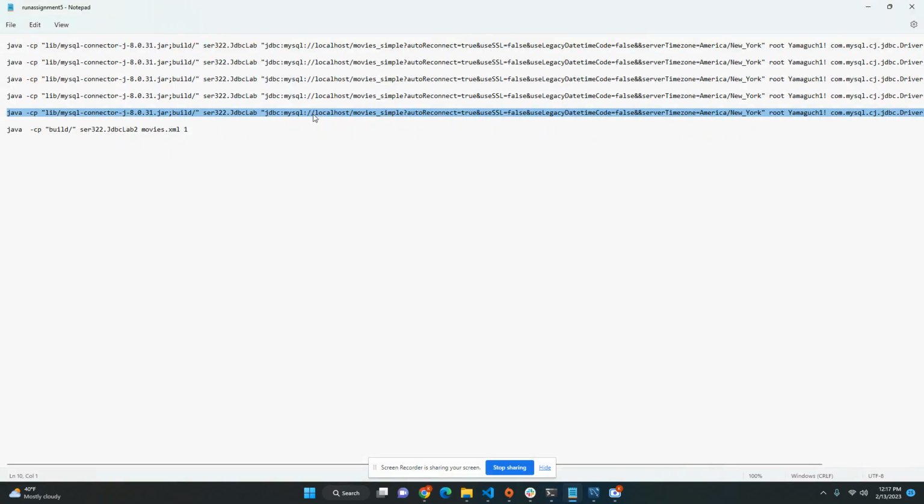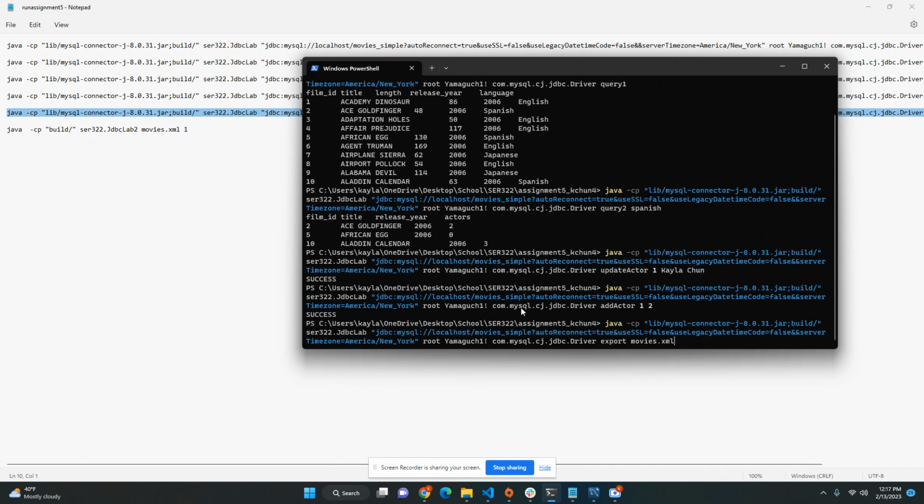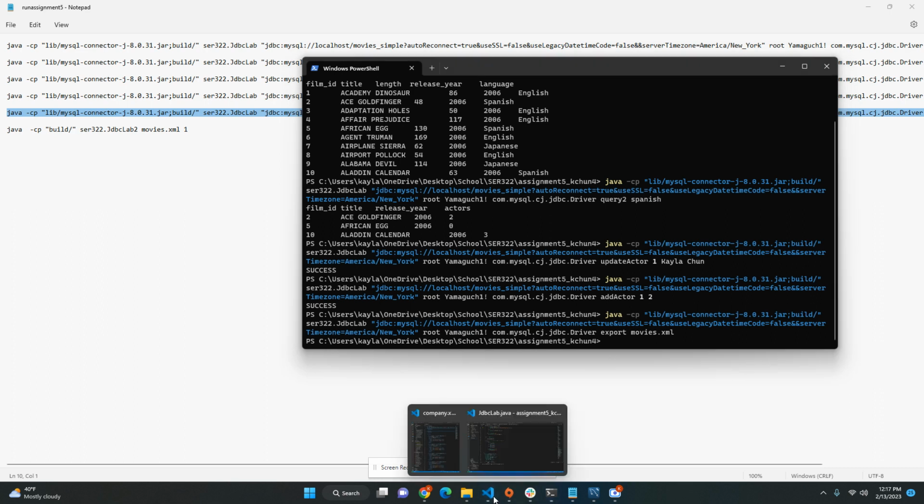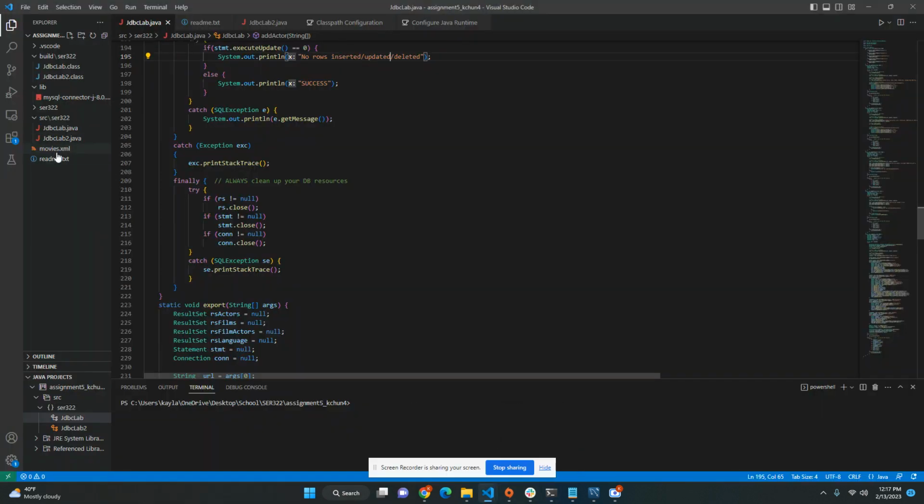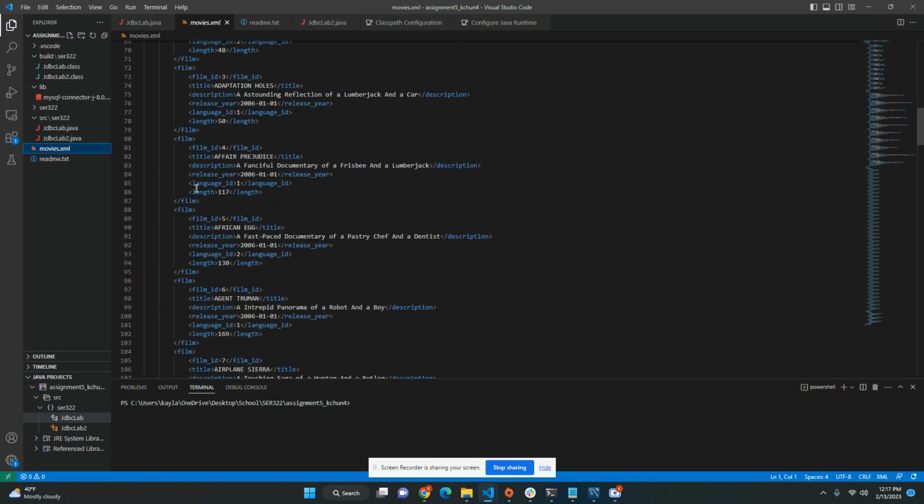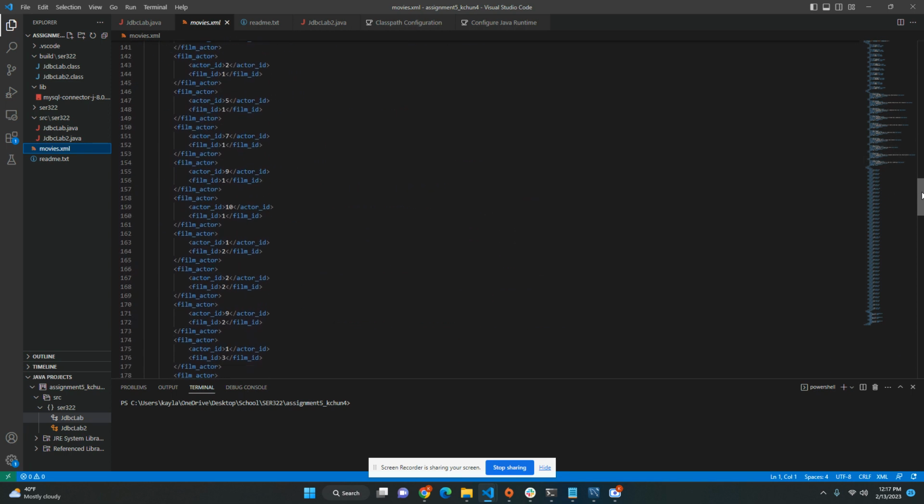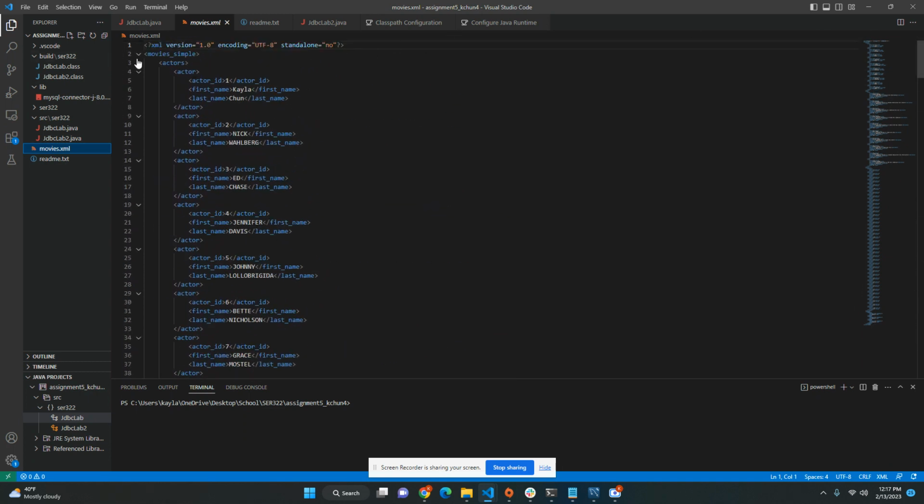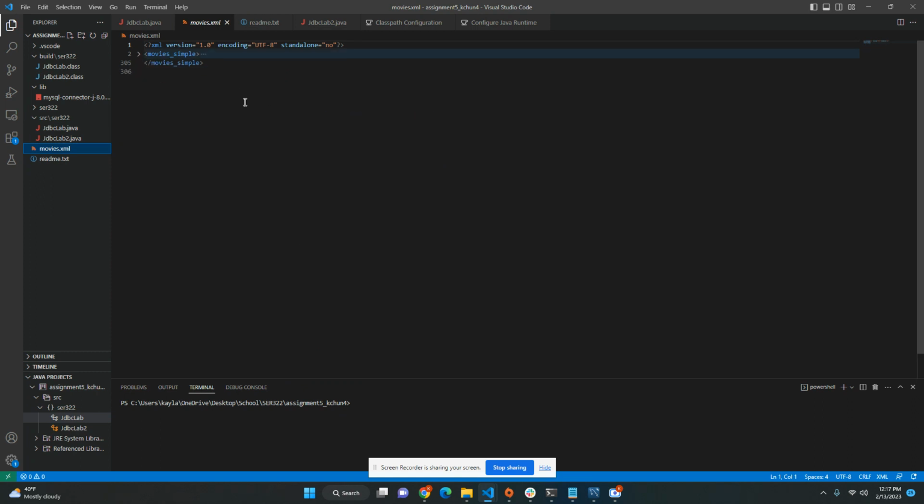Okay, this last one here for JDBCLab, the first one, sorry. We have that there: export, and we're exporting the whole database to movies.xml. So I'll run that. And there it is. Yeah, we have all the actors, films, film actor, and languages. And they're all under this movies simple root node.